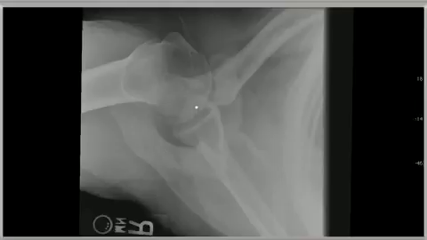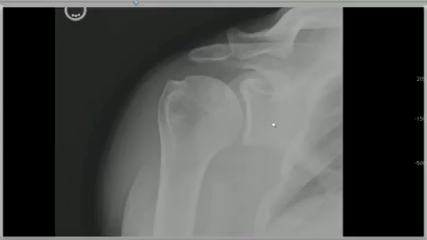The normal glenoid should have a smooth contour, and the humeral head itself, especially the articular surface component of it, should be basically centered within the glenoid to ensure normal glenohumeral anatomy. That's a quick tour of normal alignment on shoulder radiography.